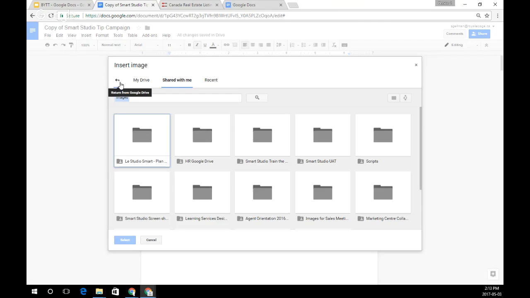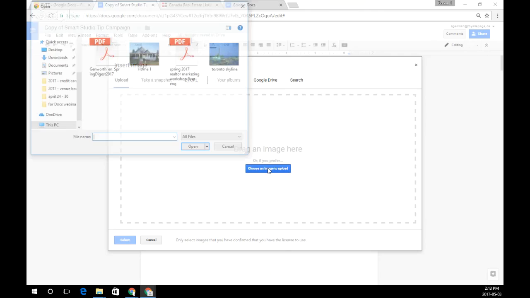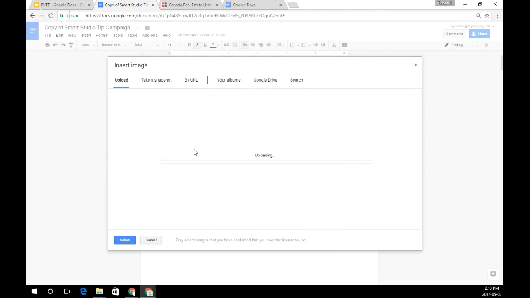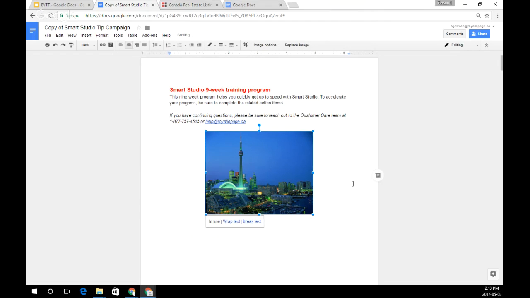Now, I want to show you a really cool one, but here, I'll just show you quickly how I can insert an image. I'm going to do the Toronto skyline because that's my hometown here. So here I can insert an image, and if I want, I can move it around and align it and do some different formatting. That's pretty easy.